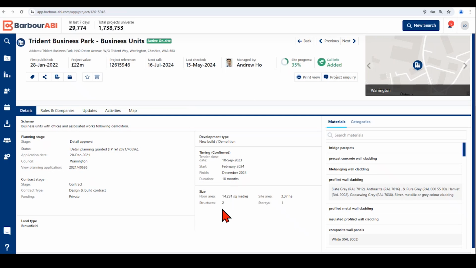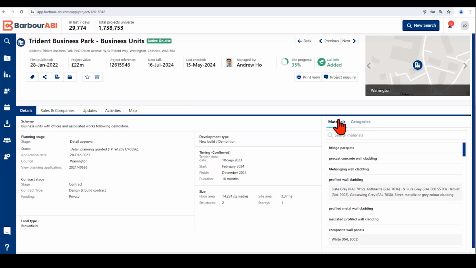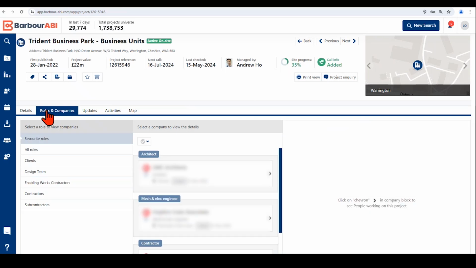Below that, any dimensions. So if we've picked up the floor size, numbers of units, numbers of stories, that information will be there. And over at the right, any materials or categories linked to this project will be here. And if we do pick up any specification within the materials, you'll see that additional information there underneath the material as well.